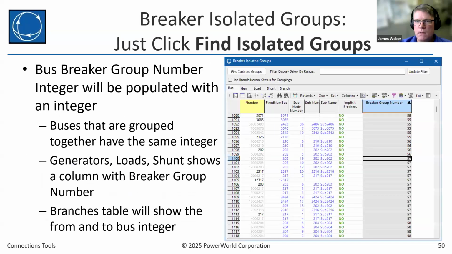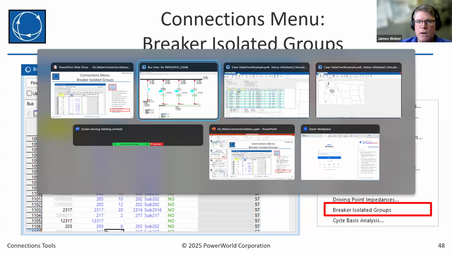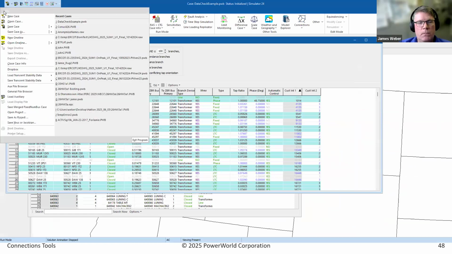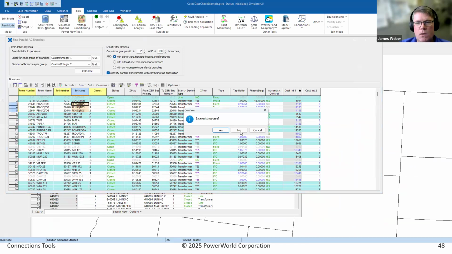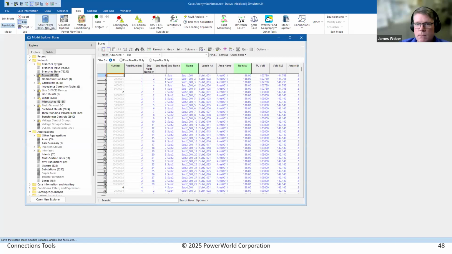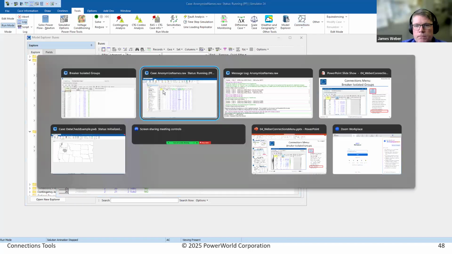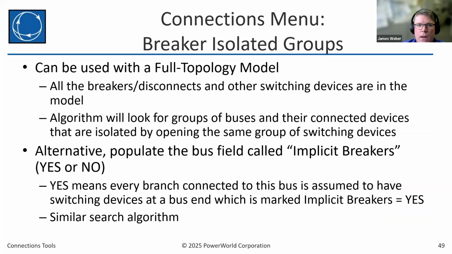All right, I believe this is the last tool. Yep, the last tool I want to talk about today is what we call breaker isolated groups. And this tool is useful mostly when you have a full topology case. So I'm going to open up a full topology case here that's all anonymized. So all the buses say bus 1, bus 2, bus 3, so you can't really tell what it is. And I'll go to connections. And there's an option here for breaker isolated groups. So that's where the option is at. This is most useful on a full topology case.